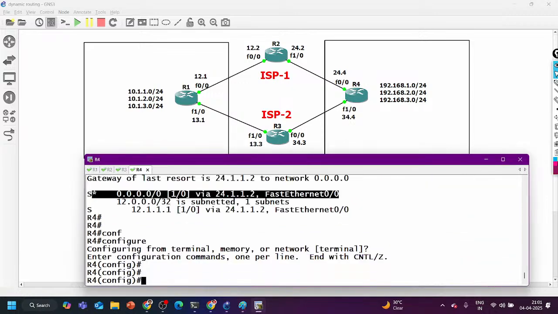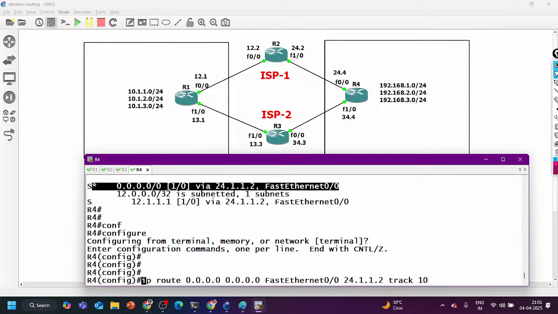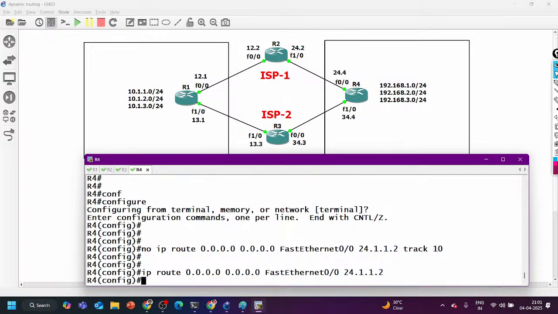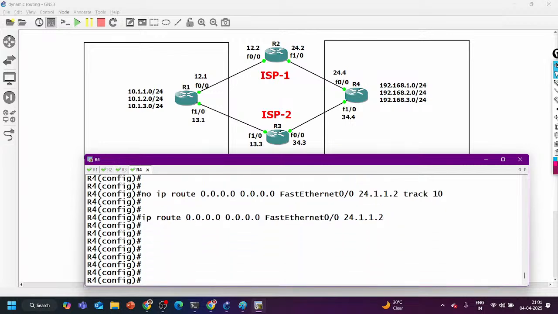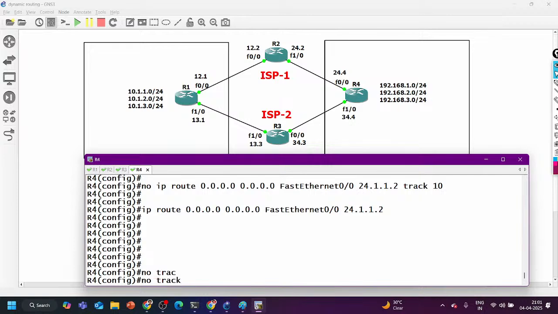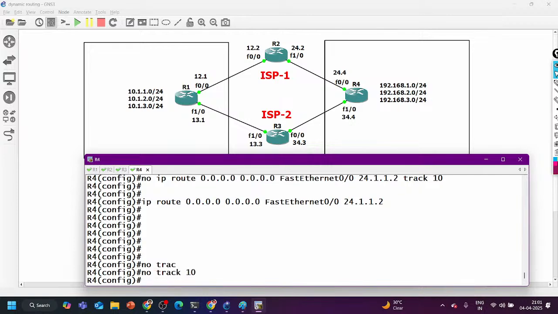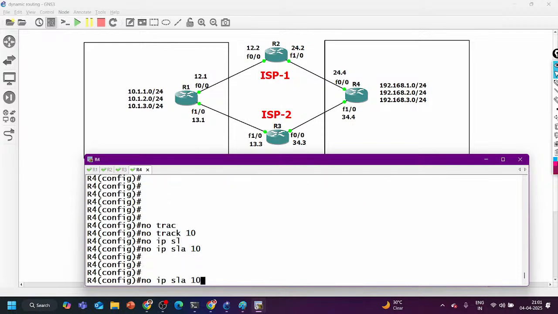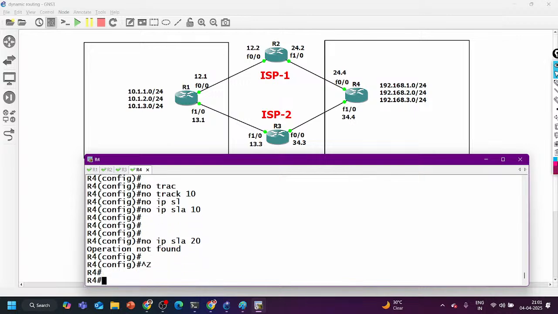Config T. First of all, let me say no to this tracking default route, and after that I am going to add the original default route again. Say no track 10 and no IP SLA number 10 and number 20 also. Done.